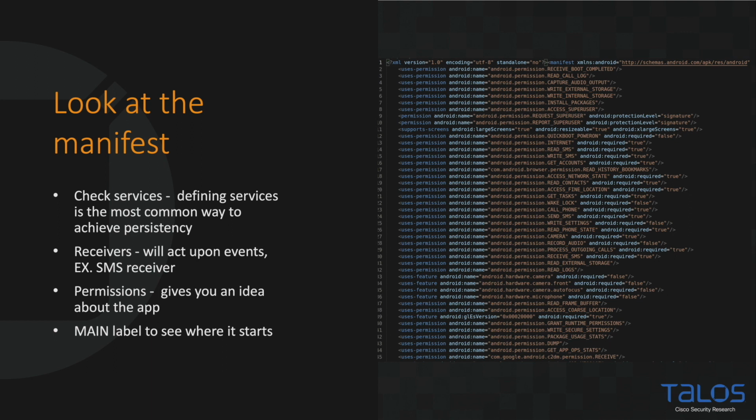So basically, things like taking care of accessibility, trying to keep screenshots, all of that will be in a service. The receivers are also important to capture, for instance, SMS as they arrive. So all of these are good indications of what the malware does.